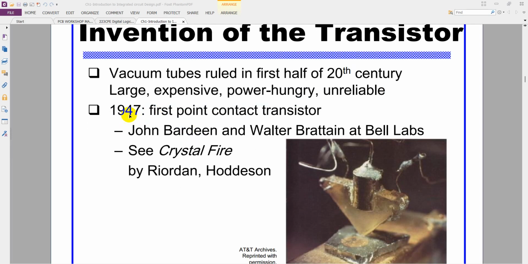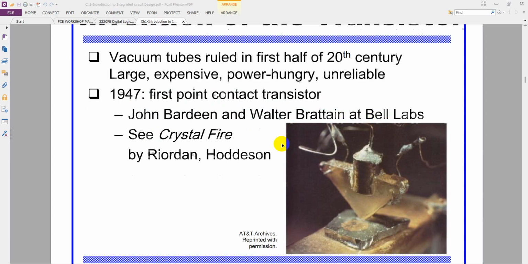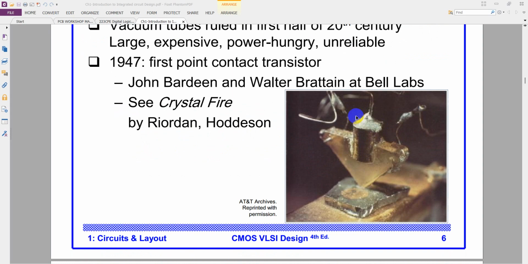So in 1947, the first point contact transistor was invented. In 1958, as I already told, the integrated circuit was developed. The transistor was invented in 1947 by John Bardeen and Walter Brattain at Bell Laboratories. Using this crystal, you can see in the picture how big it is. The transistor was very big.